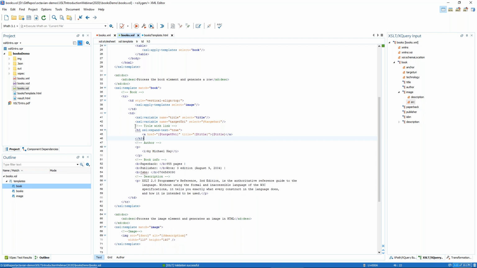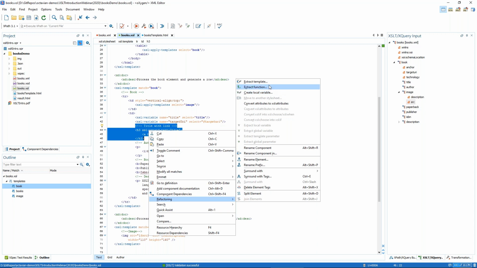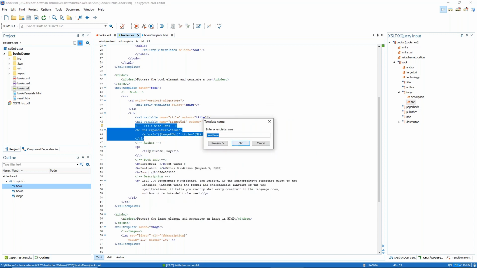Now, maybe this title with link I'll reuse later, so I can refactor this and extract it in a separate template to reuse it. To do this, you can just select some code and use this quick assist action here to extract the template, or you can use also the contextual menu and go in the refactoring here, and you have more actions. You can extract it as a function also. You can create a variable, and you have other refactoring actions that you can use here. I'll just use this extract template and say title with link.